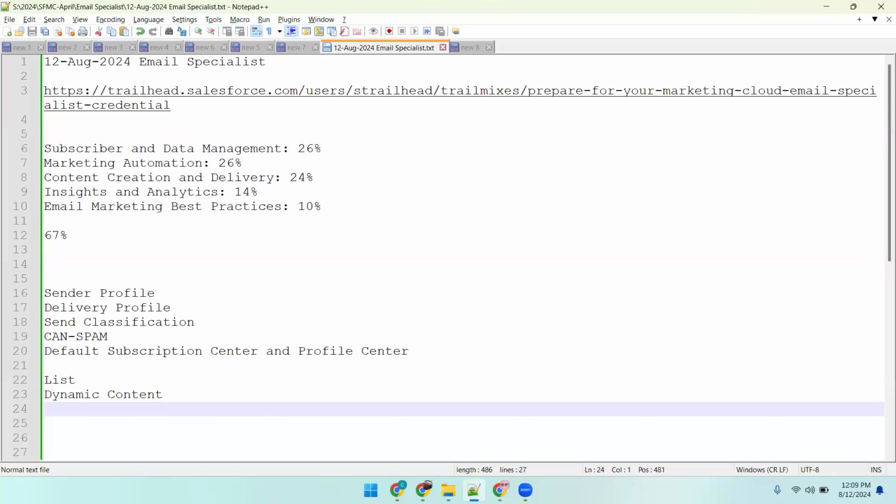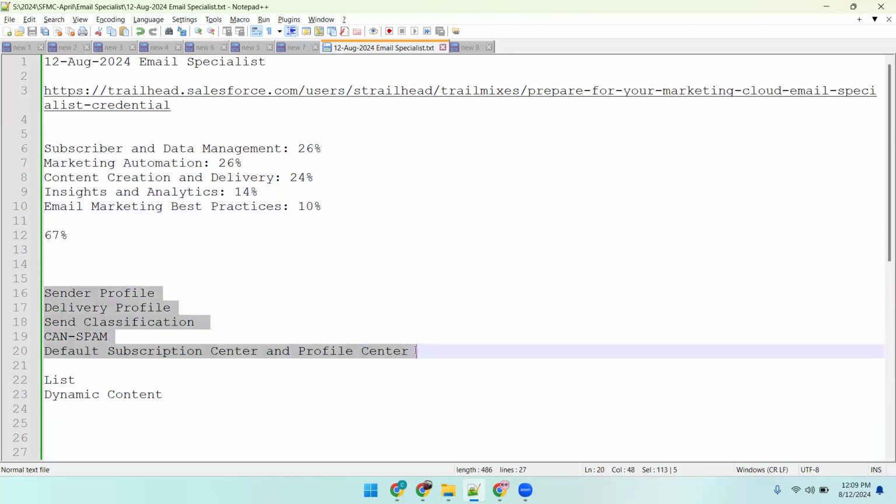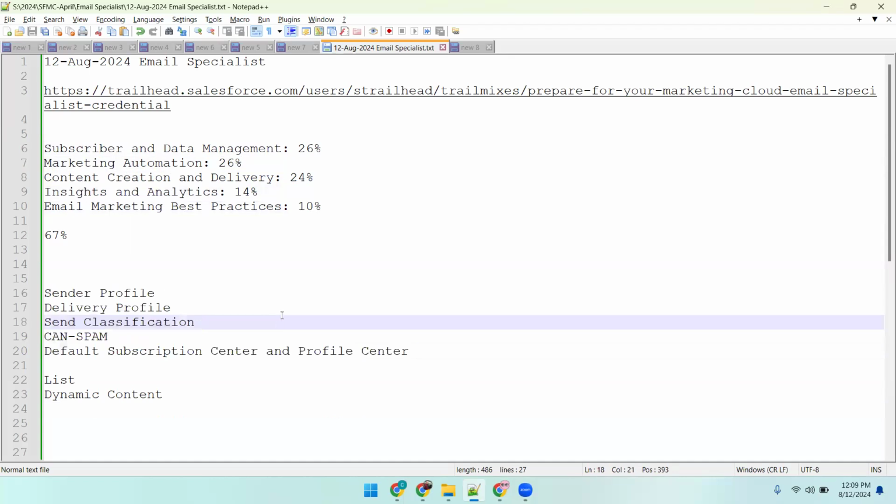Subscriber and data management, which is weighing 26%. Marketing automation will be 26%. Content creation and delivery will be 24%. Insights and analytics will be 14%. Email marketing best practices will be 10%. Okay. For the topics I'm going to discuss, we'll decide later which section they might come under. But for now, these are the topics we are discussing for today.